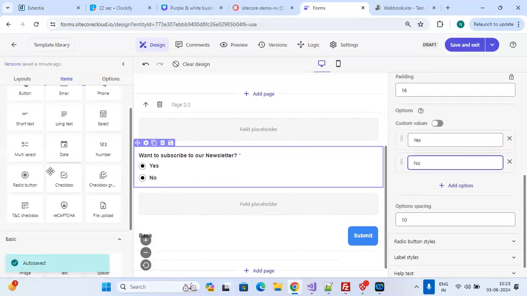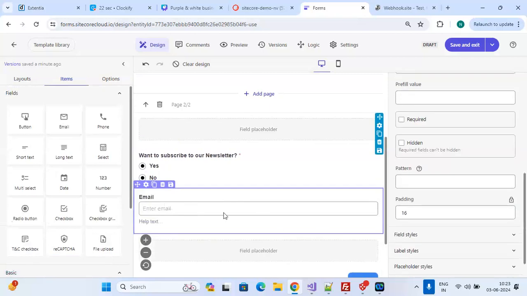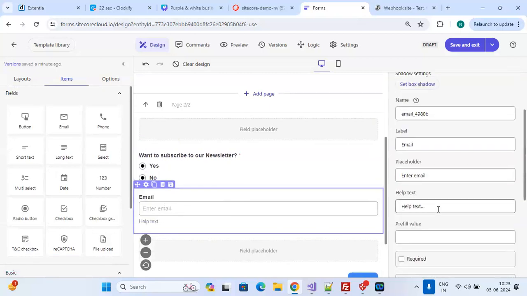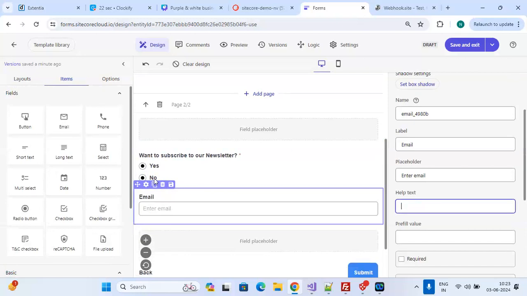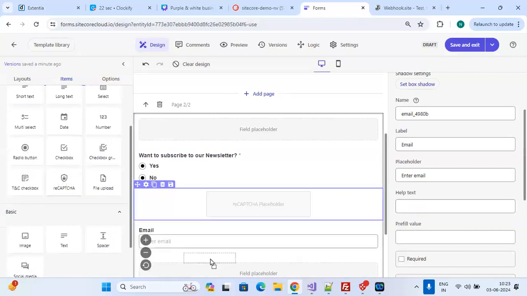So another field that I want is the email field. So I think everything is pretty much sorted here. So I don't need the help text. And then we have a recaptcha.